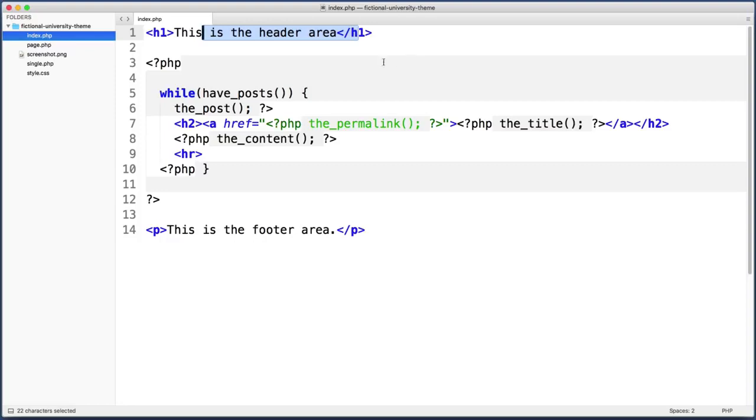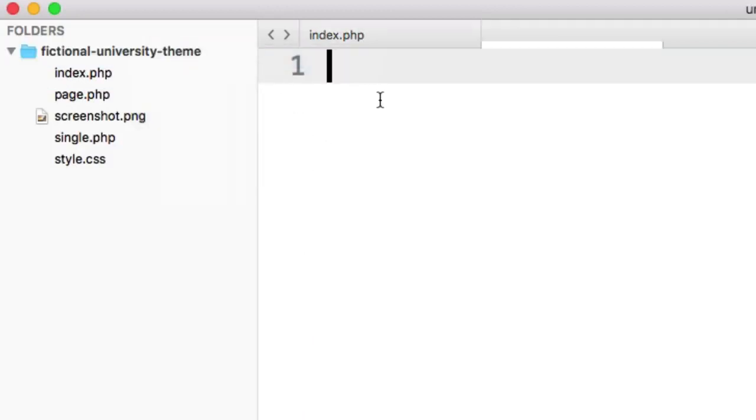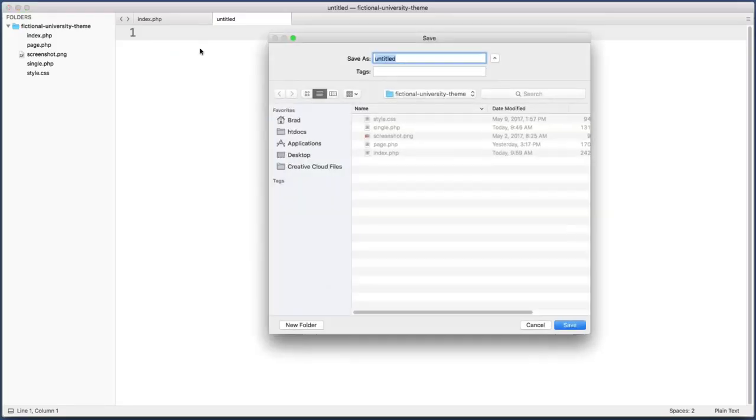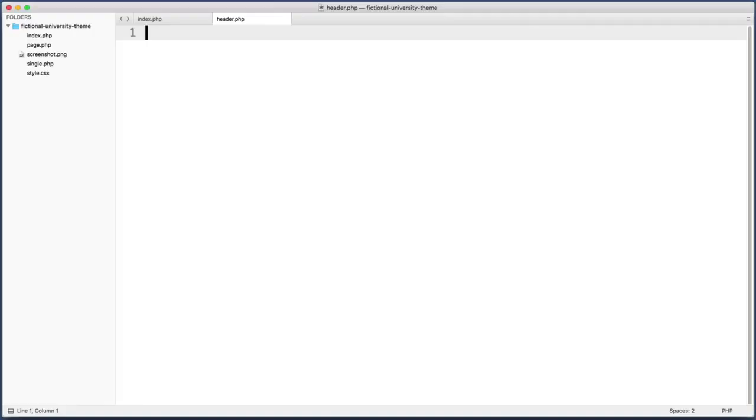So check this out. Right now, I want you to create a new file in your theme folder. So new file, and let's name this new file header.php. And in this new file, let's write out a bit of dummy text. So maybe an HTML headline that says, "Greetings from header.php."